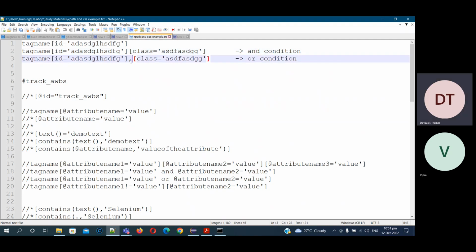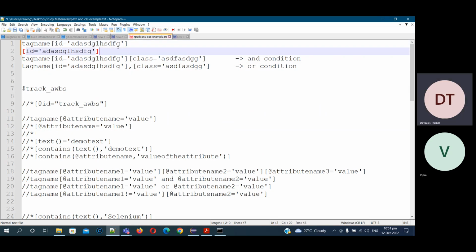But if you put a comma over here instead of just a normal space, this will become an OR condition. OR condition means either this is okay or this is okay. If anyone is satisfied, then the web element will be identified. So you can write it like this as well. I will put some samples here. This is also okay, there is no problem in writing like that.